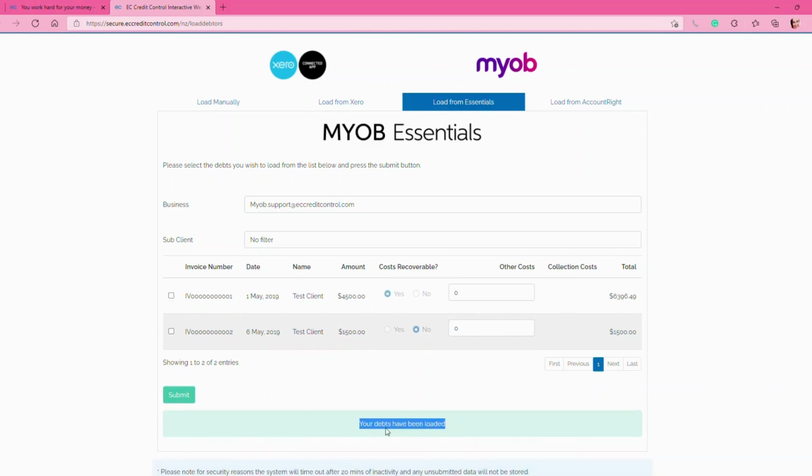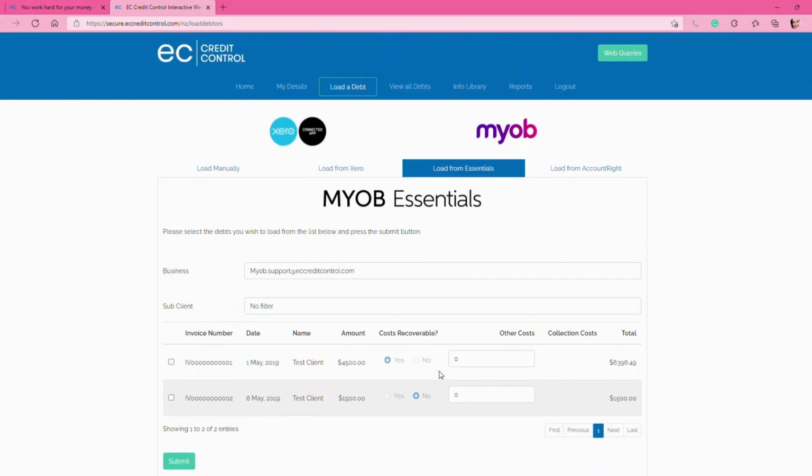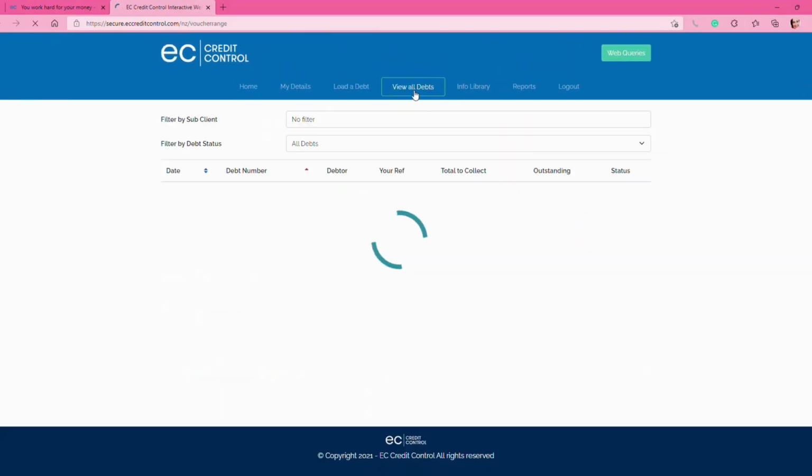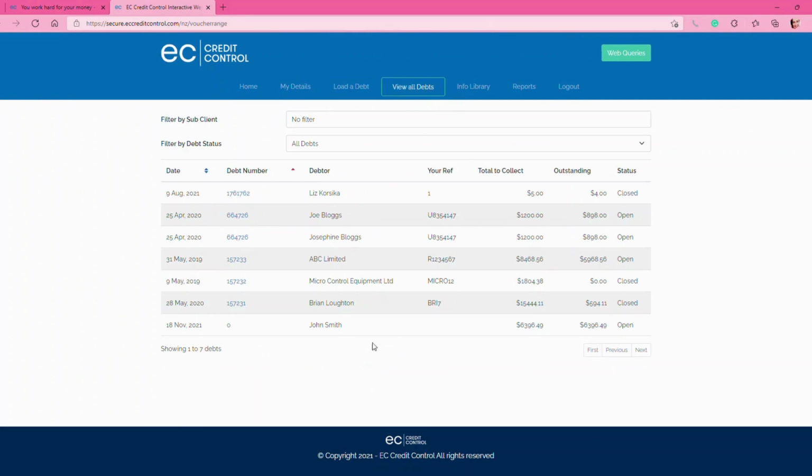You'll see a message comes up that your debt has been loaded successfully. And if you want to see your invoices that you've loaded, just click up there on View All Debts. And a list will come up there and you'll see the invoice that we've just loaded appears at the bottom of the screen. It's as easy as that.